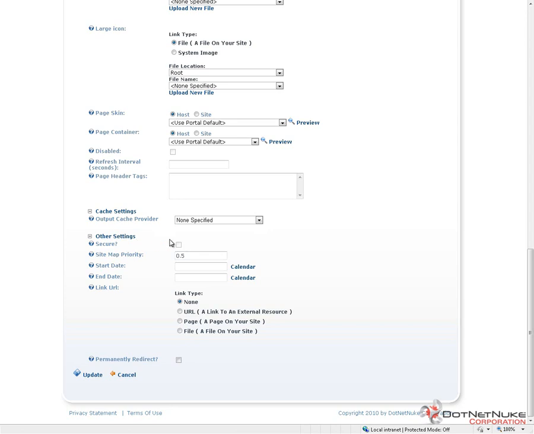In our other settings section, we have a secure option. If we have SSL enabled within our DotNetNuke website, we can, at a page-by-page level, control whether each page needs to be secure or not, meaning that it would be prefixed with the HTTPS. We can also control the sitemap priority within DotNetNuke. That's something we'll discuss in a future video as well.